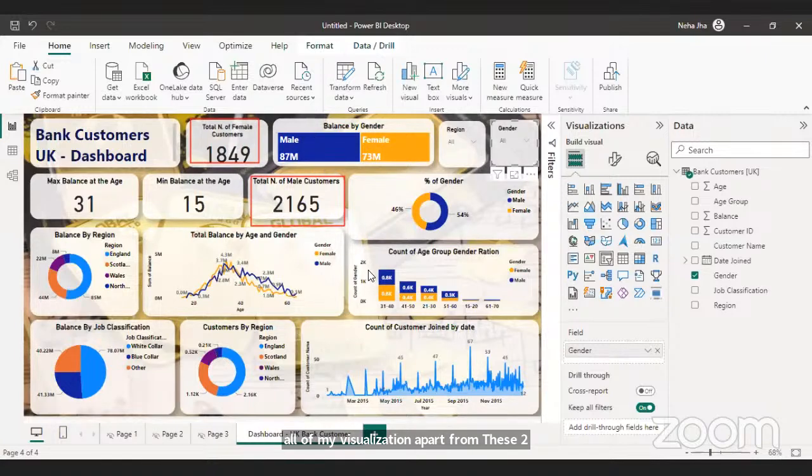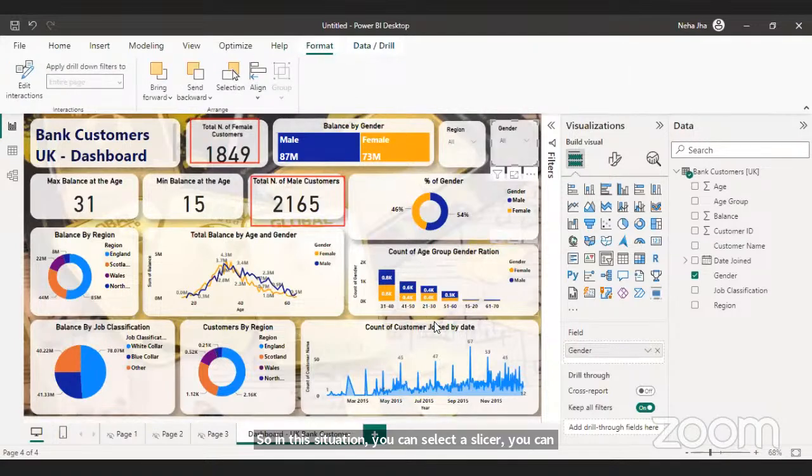So in this situation, you can select a slicer. You can go to the format option. The format option is a special tab which will be activated only when you are having the slicer selected or any of the visual selected.